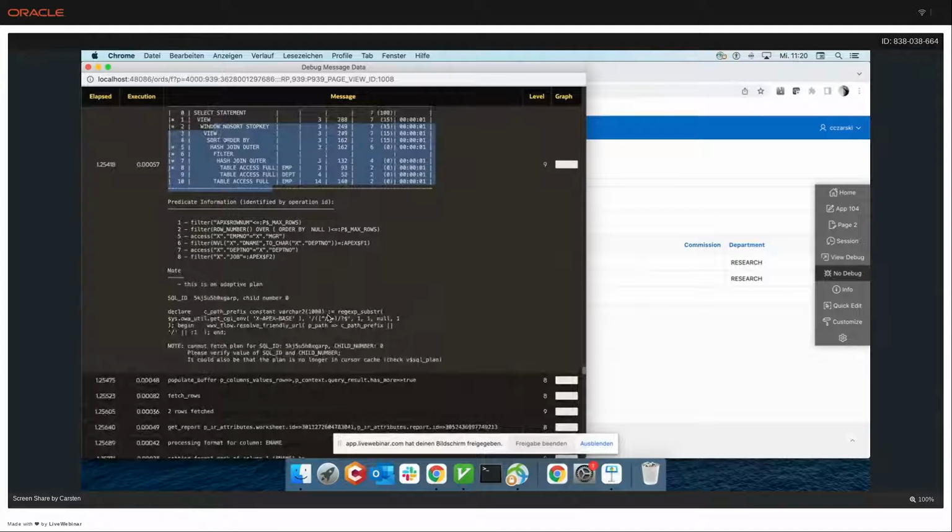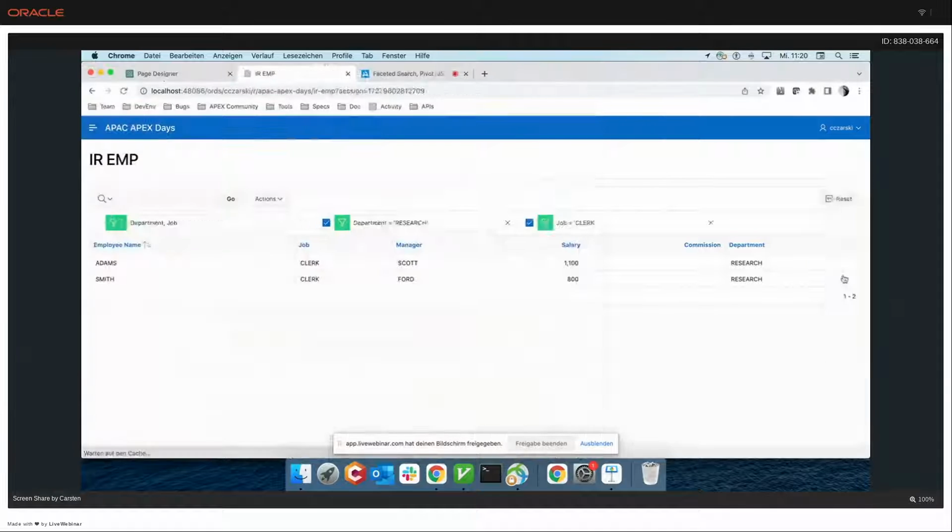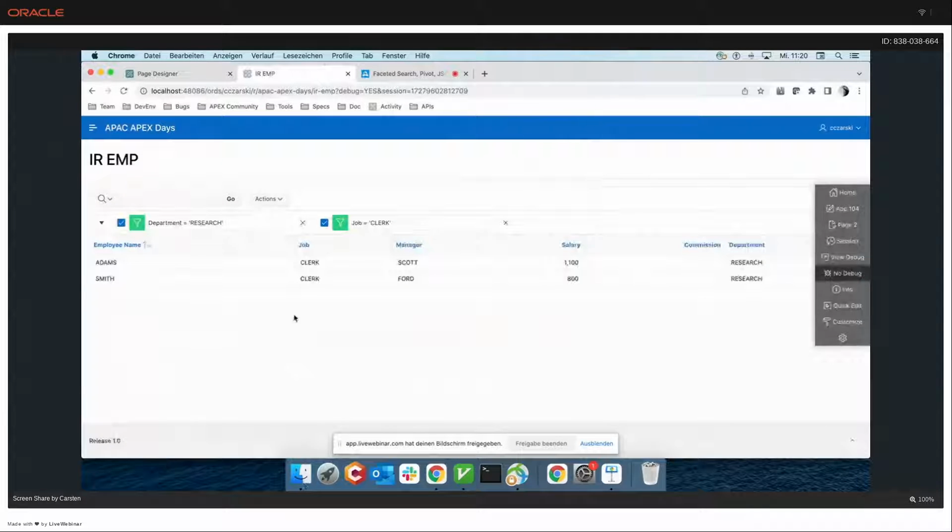So whenever you want to know what happens when a query is executed, either you're asking yourself, why is my query slow? Or you ask yourself, how does APEX do that? Debug is the way for you to find out. And let's now have a look into our first more complex example.